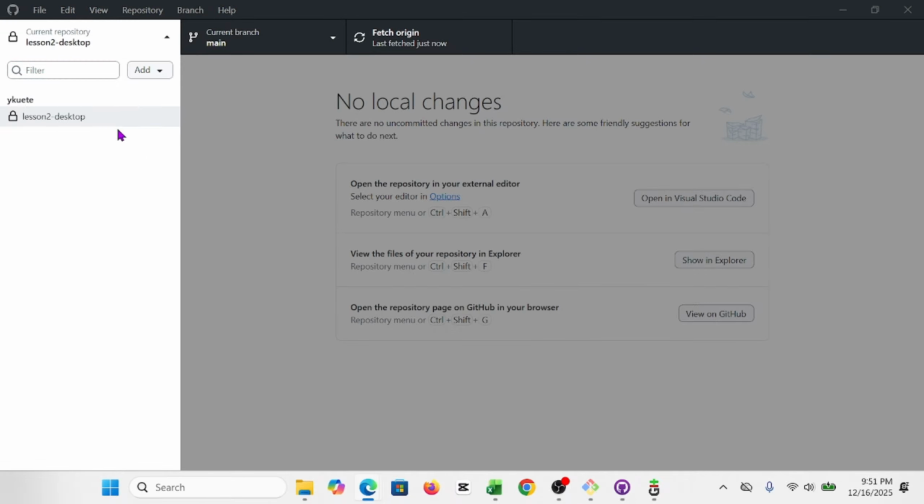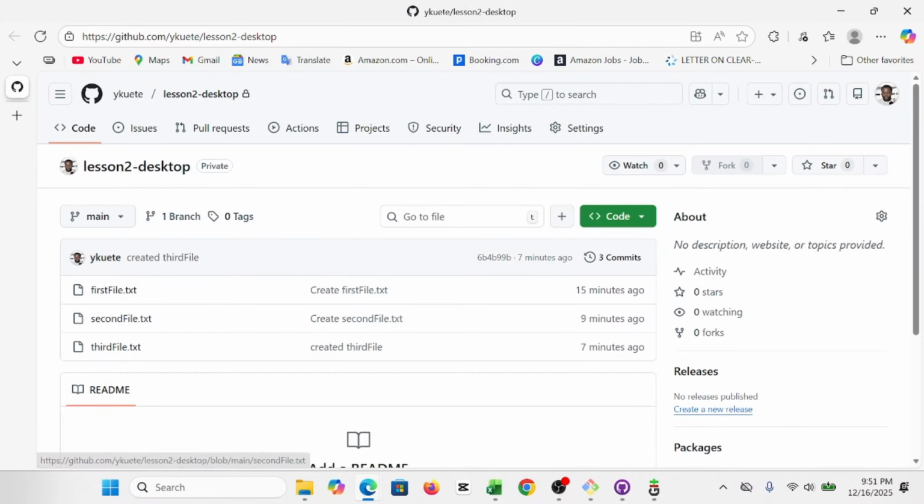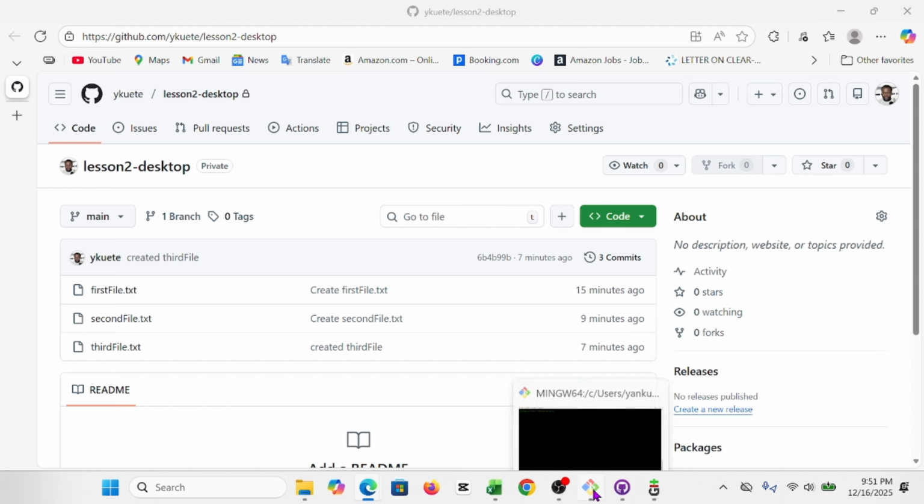Fetching, refreshing repository, fetch origin. So we're good. You can see now current repository has been updated, and you can view on GitHub, make a right click and just move on your repository automatically. So this is our listen2 desktop that we have pushed successfully.